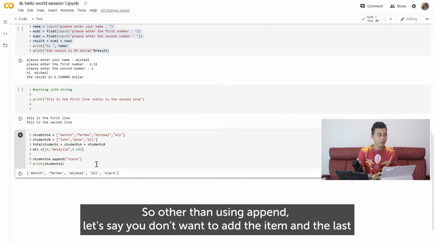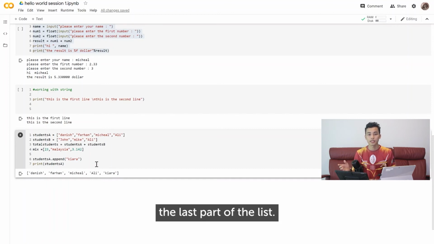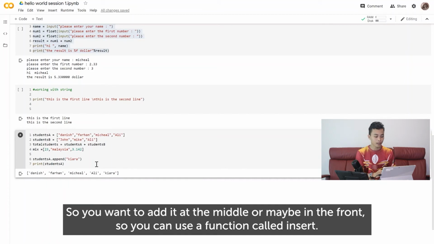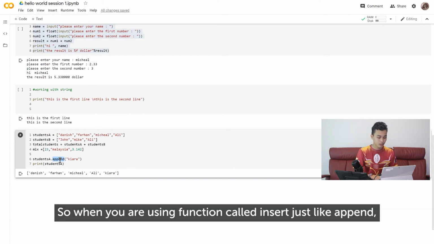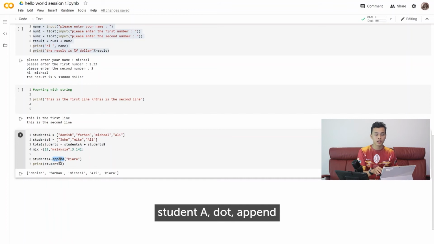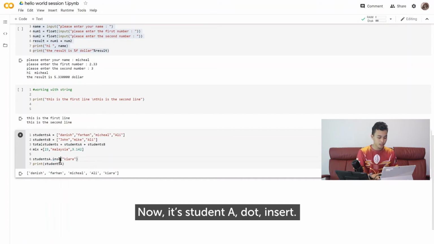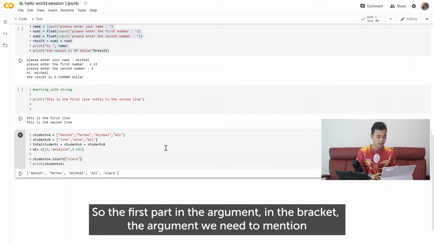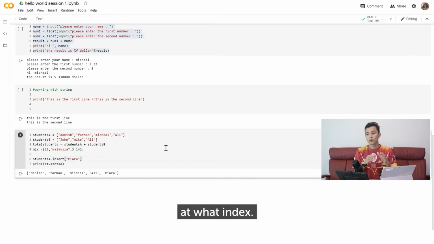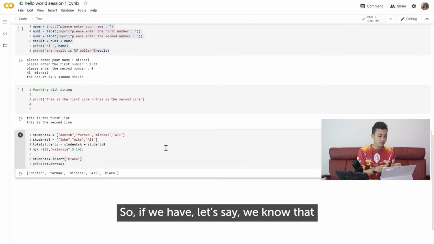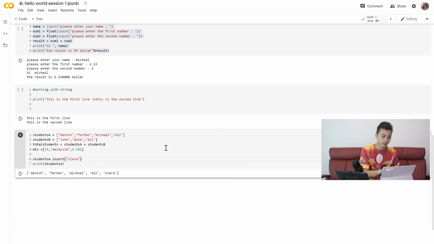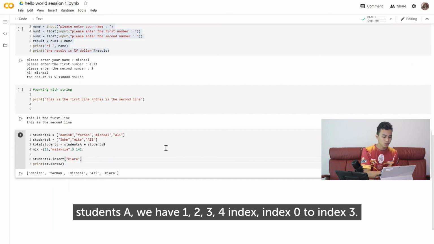Other than using append, let's say you don't want to add the item at the last part of the list. You want to add it in the middle, maybe, or in front. So we can use a function called insert. It's just like students A dot append, now students A dot insert. The first part in the argument, in the bracket, we need to mention at what index. We know that in students A we have index 0 to index 3, 4 items inside.